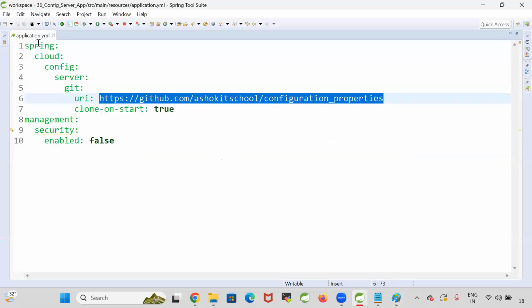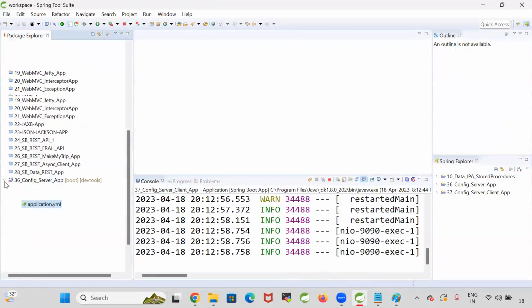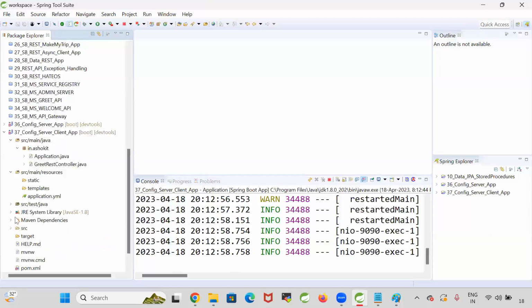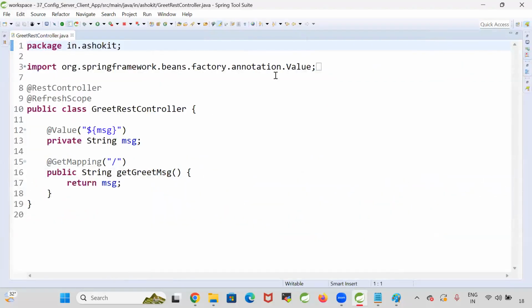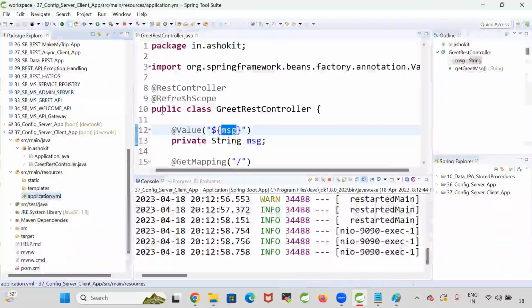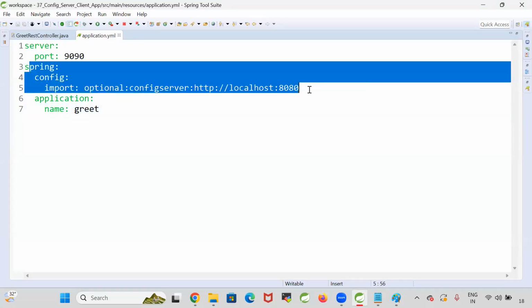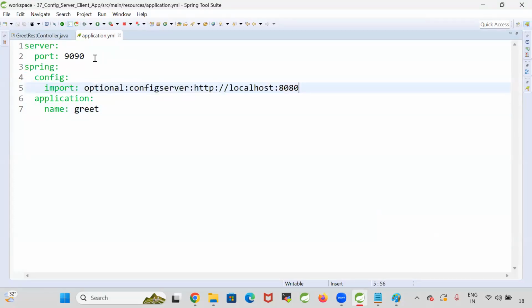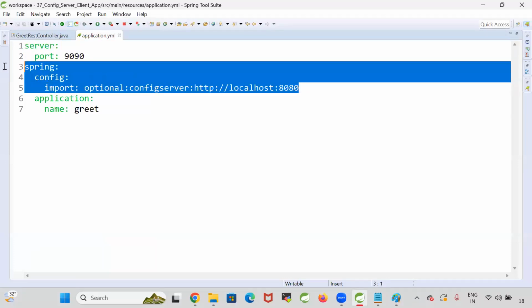Then after that, I have created one client application. In the client application, I want to read one property. Here I'm creating one REST controller. In the REST controller, I'm taking message with @Value. This is a key in the YML. Now, this application should connect with the config server. So here, spring.config.import with the config server URL I'm giving. My application will run on the port number 9090. Config server is running on the port number 8080.